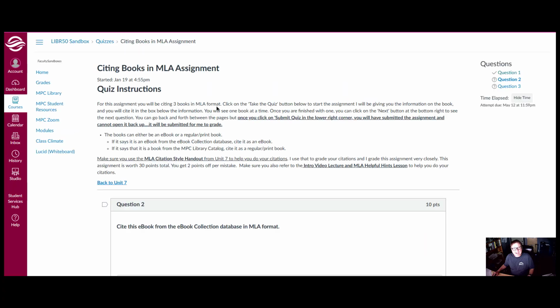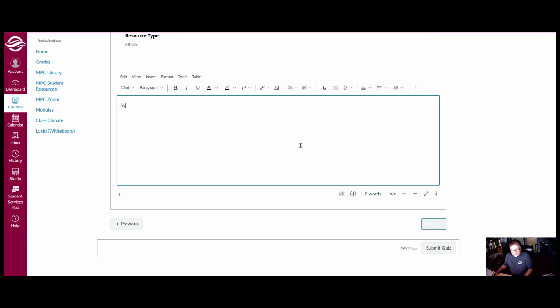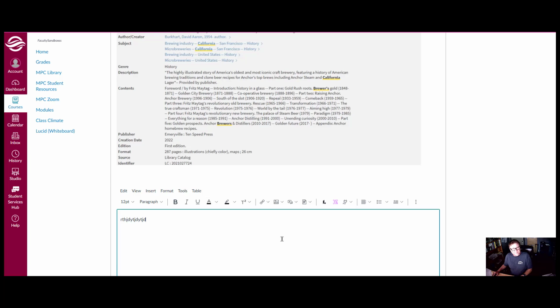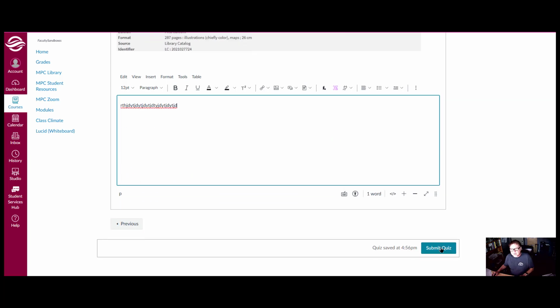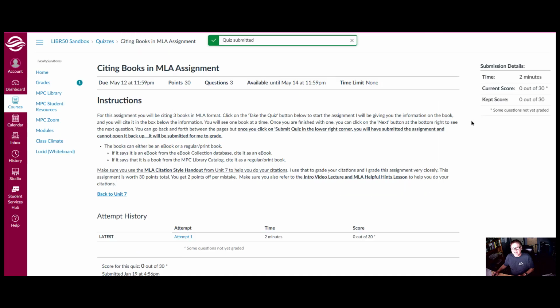I go next, I can finish my assignment, do my citation here, and do my third citation, and then submit quiz. Once you do this, that's it. Once you submit the quiz, you cannot go back. And there you go. Now you've submitted it, all right? And then I'll go in and I'll grade them. I hand grade these, and you'll be good. Okay, so that's how that's set up.